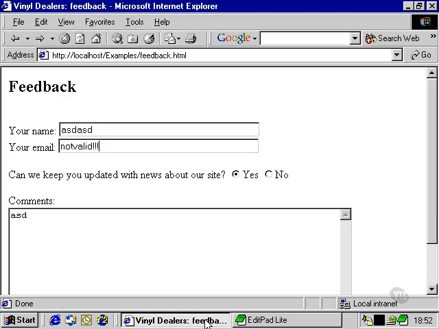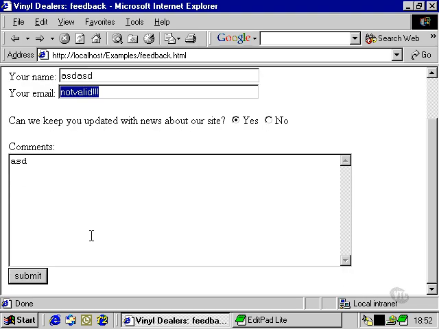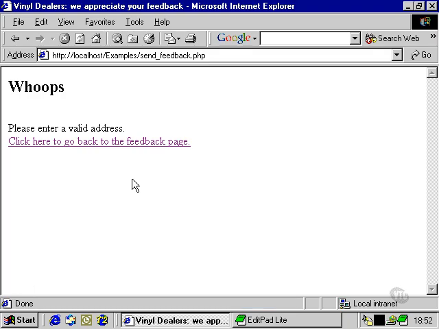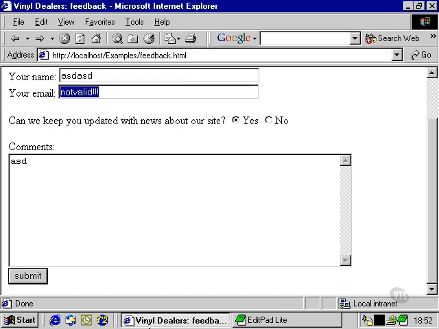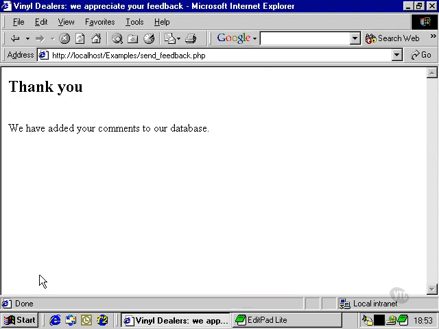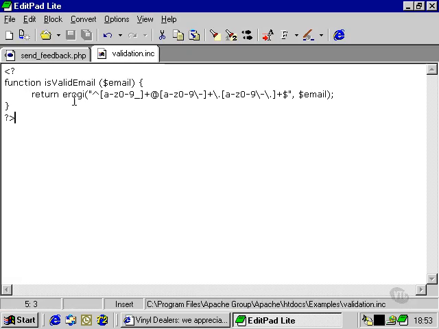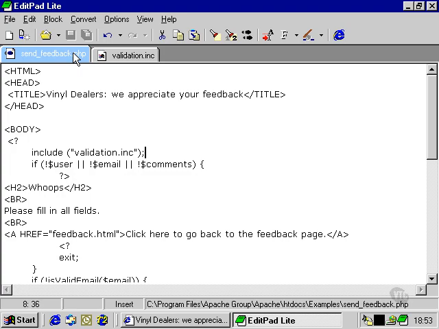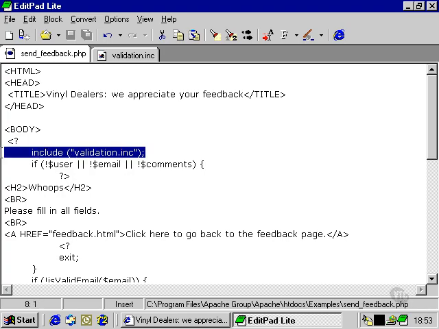If we take a look at our feedback form and we try and enter an invalid piece of data into the email field, as we can see, it's picked up that we've entered an invalid address. If we go back and change that to something more reasonable and submit those details, as we can see, it's accepted it. So we can see that even though the isValidEmail function is not present in the sendFeedback.php script, it's treated in exactly the same way as if it is by using the include function.